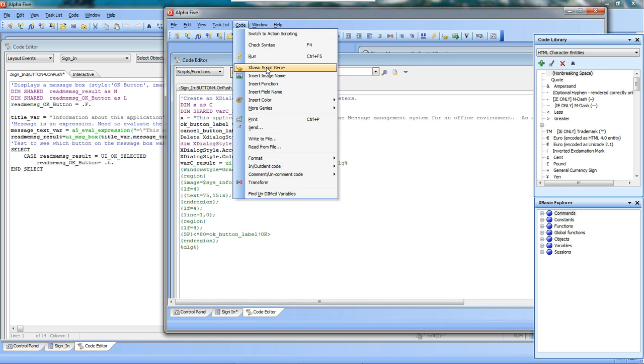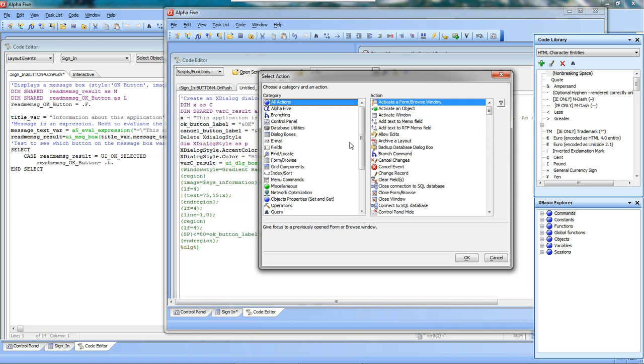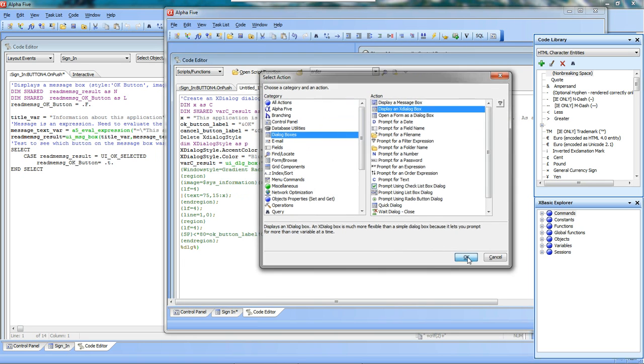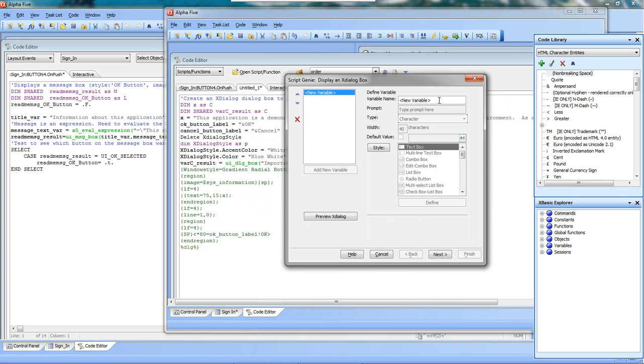So I select script genie from my code option on the menu. Then I select dialog box on the left. And here I want to display a dialog box. Click OK. Now I have to give it a variable name, so we call it X. All right. And I come down here, and one of my options is static text.